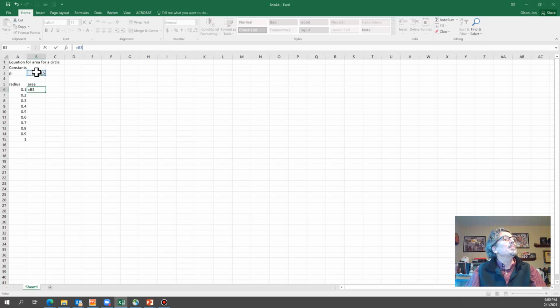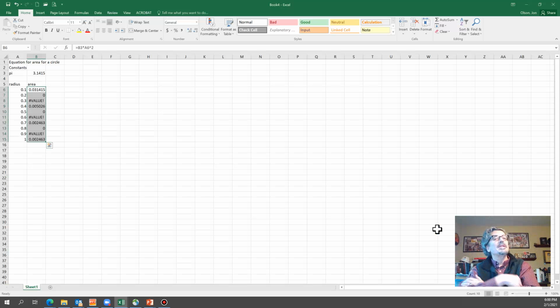Okay, so that's my range of radius, and then in here I type equals, and the equation for an area of a circle is pi times radius squared. So use caret for squared. Okay, and then I can just select that and do Control D to copy down, and you see that the equation is screwed up.